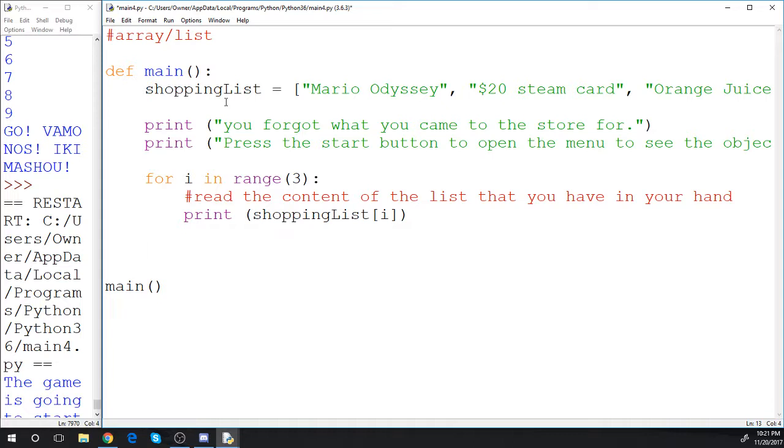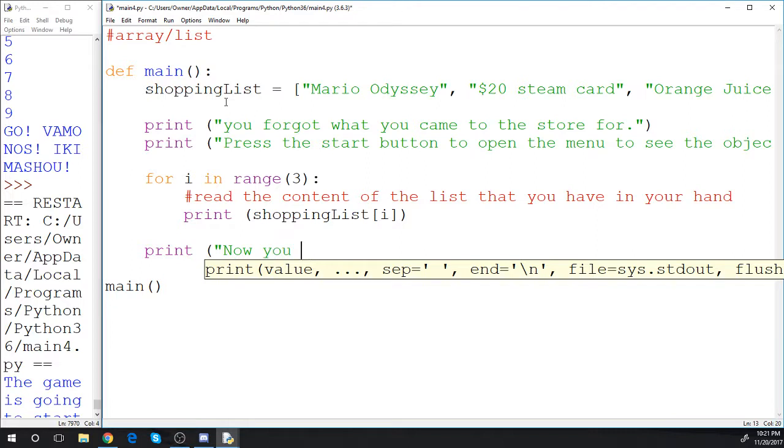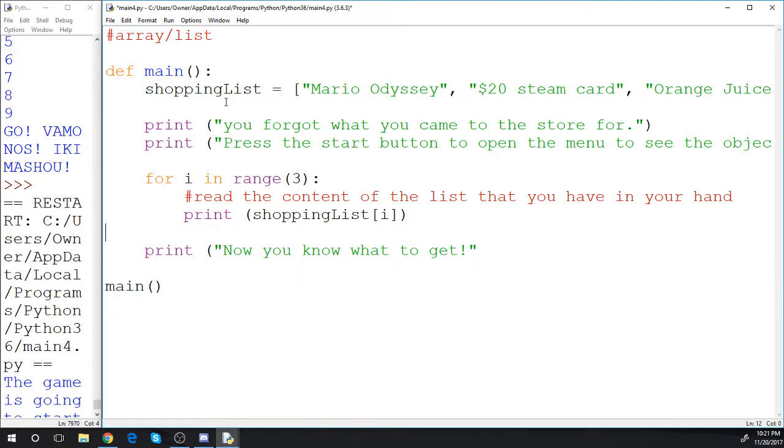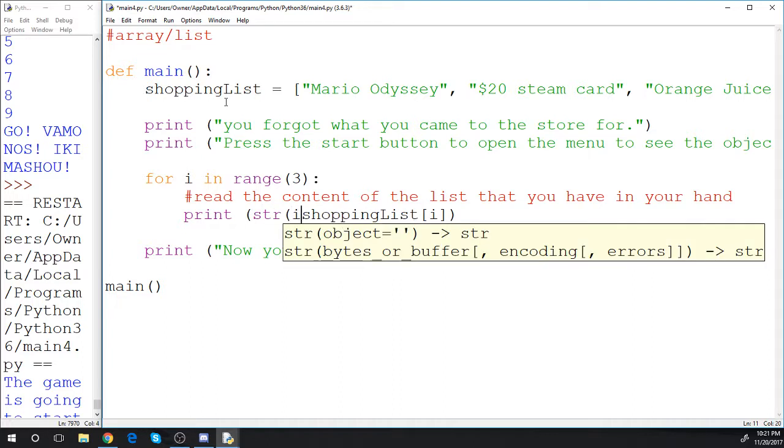So, now you know what to get, right? Let me actually try to make this like an actual list. So string i plus the shopping list. Okay, cool. Good to know. That's written as shopping list i, right? Yes, with the square brackets. Yep. All right, thank you.